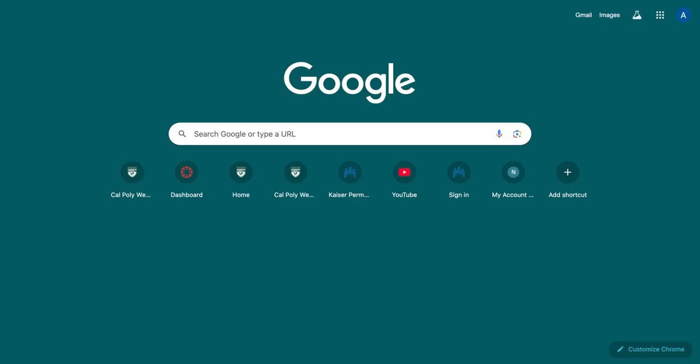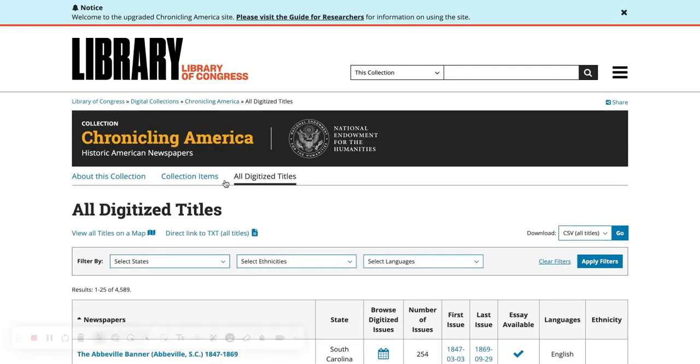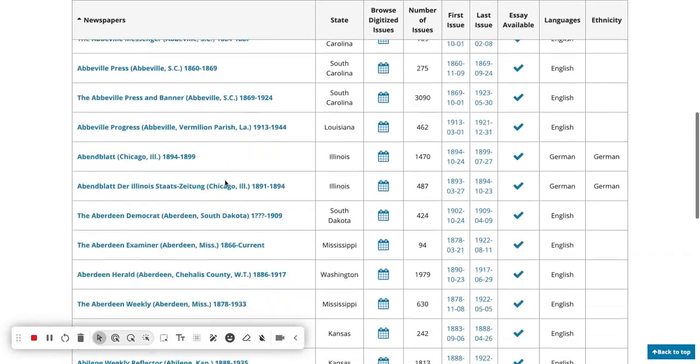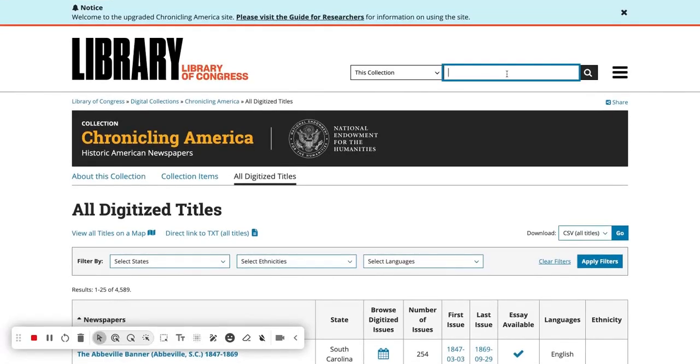So the first thing you're going to do is go to Chronicling America. Put that in your search engine. It's by the Library of Congress, so it's a very detailed resource. And you see there's all these different newspapers. And you can just type in whatever you're interested in.